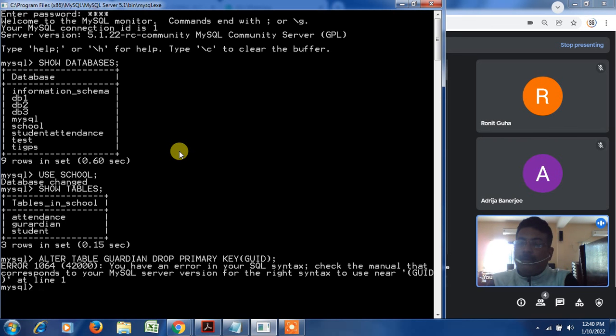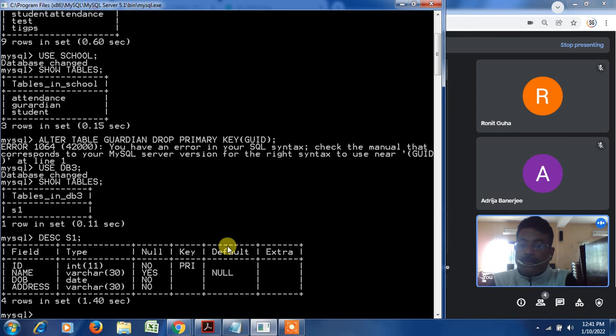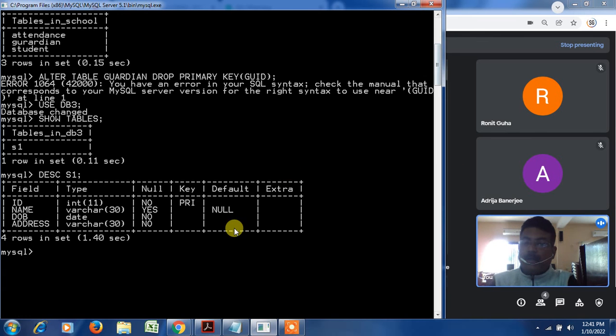Let us see any other database. Use DB3, I can take DB3. Show tables here will show you that the S1 table has been added. So describe S1, I can do. Here you can see the description: the ID already has the primary key. Now what I will do is add a primary key here. Sorry, drop the primary key first of all. So alter table, what is the thing?